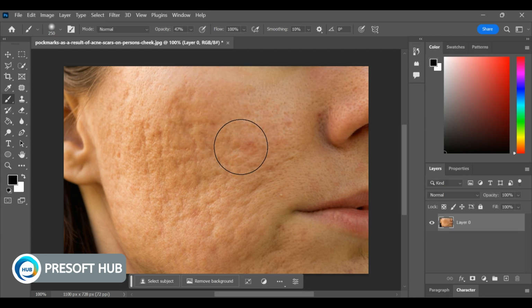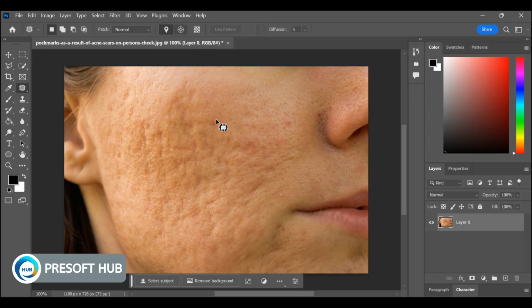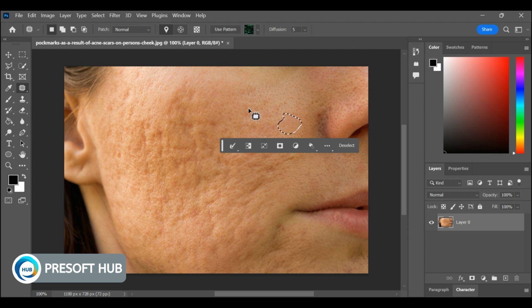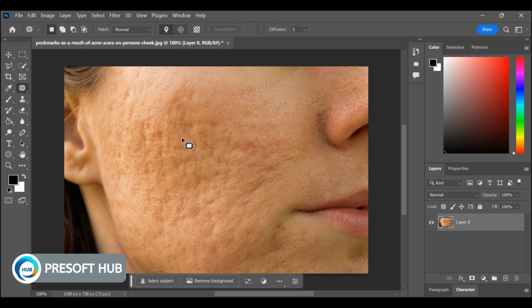Now if I'm just to remove some spots on this image, I'll use the patch tool by clicking on it, highlighting an area I want to work on, then dragging it to a smoother part of the skin. That will replace that particular spot.